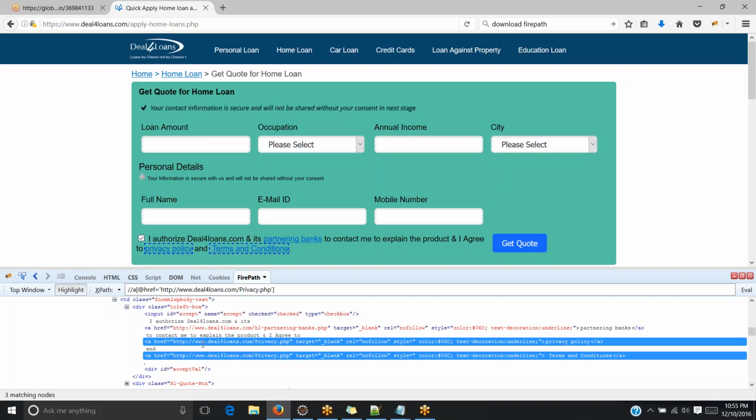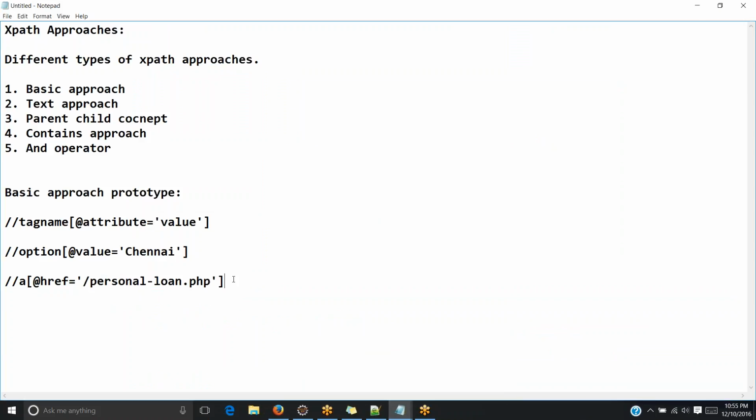Then how? Then comes the text approach. See here, you have a text called privacy policy. Here you have a text called terms and conditions. So the text differs. The attributes may be the same, but the text differs. So the next approach is the text approach. Let's take the prototype: //tagname, opening and closing square braces, text() with method parentheses equal to value. This is the text approach prototype.